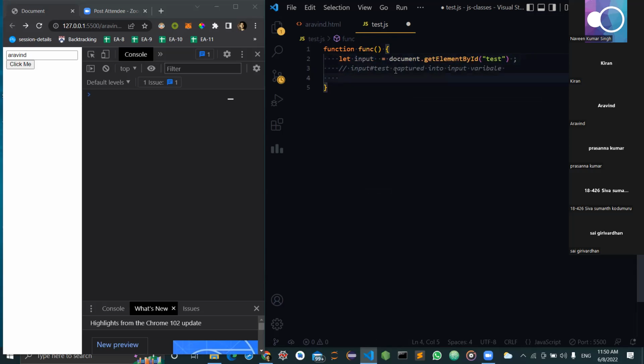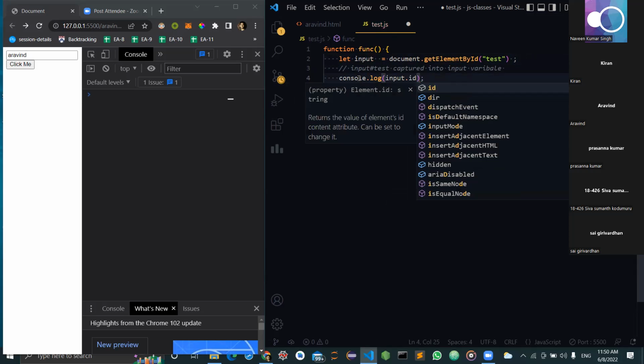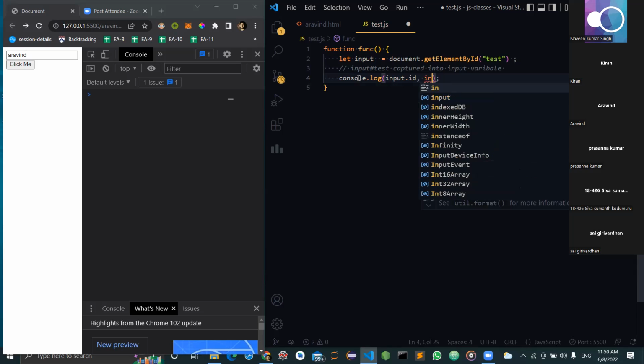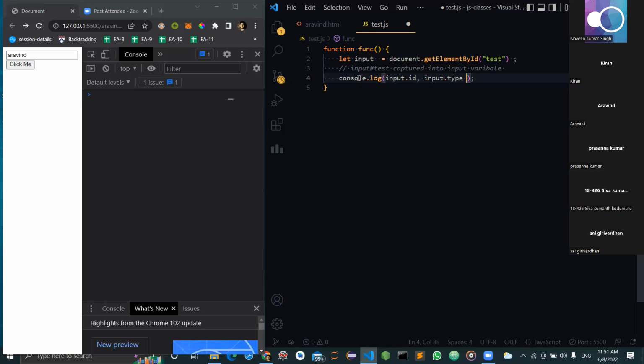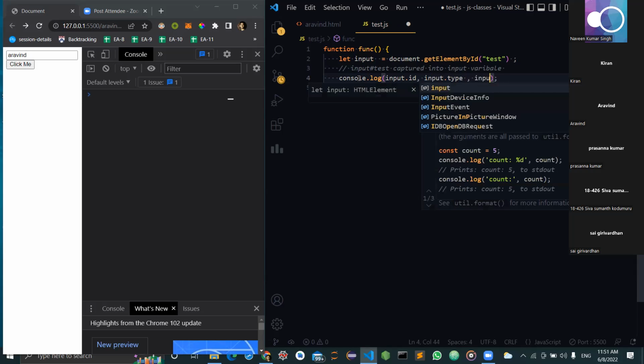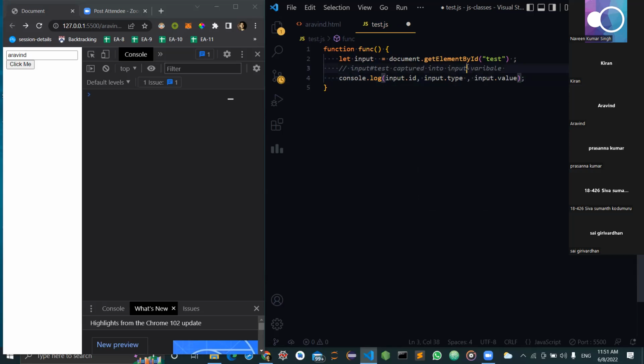And now I'm interested to log its ID. Okay. How can I log? Simply input dot ID. If you want to log the type of this input, I can log that like this, right? So input dot type. And if I want to log the value of this, I can log input dot value, something like this. So let me save. It is going to print ID, type, as well as value. So let me save this.